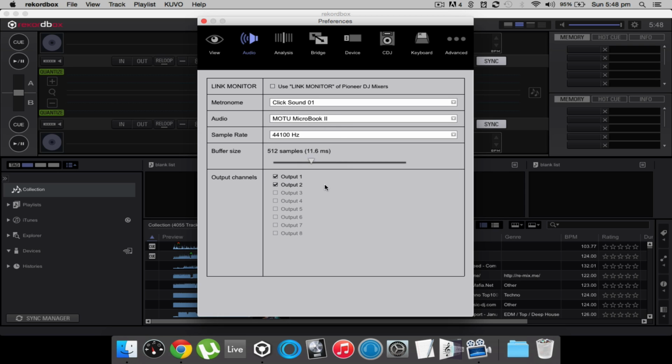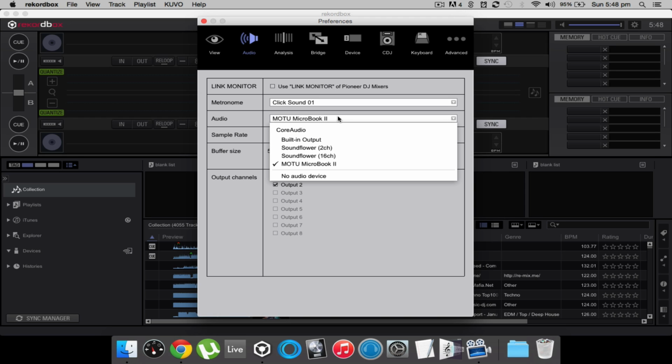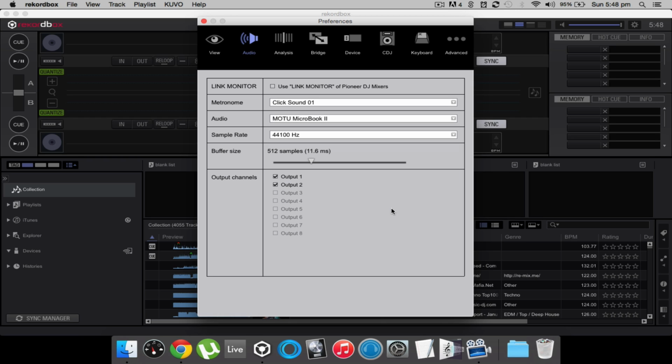Sample rate and such. Output 1, output 2. Pretty much the same standard stuff. Sample rate is 44.1 kHz, which is CD rate. That's fine. And we got analysis. Oh, by the way, in audio, if you don't have a sound card like I have my MicroBook, you might want to keep it built-in output. That'll help you listen to what you want to listen to, your tracks and such.